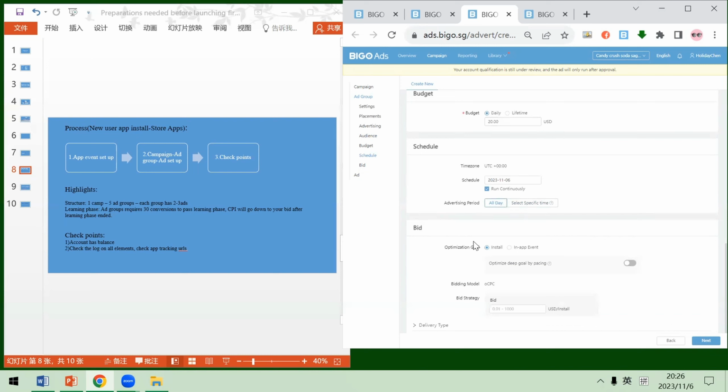The next part is about bidding. By default, for your app campaign, the system will choose install for you, and please keep it by default. Then you need to set up a bid for your install. Here, you fill in your CPI goal, for example, $1 per install. Then go on to next.